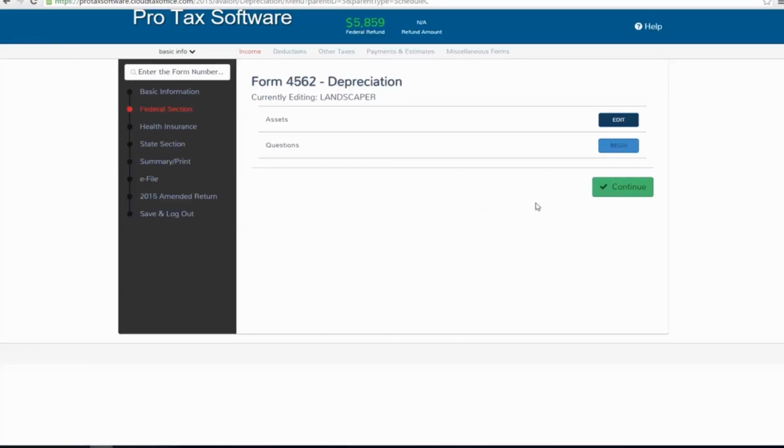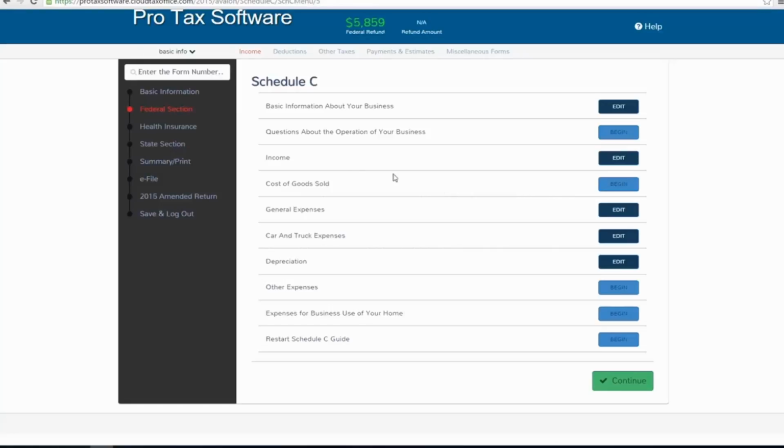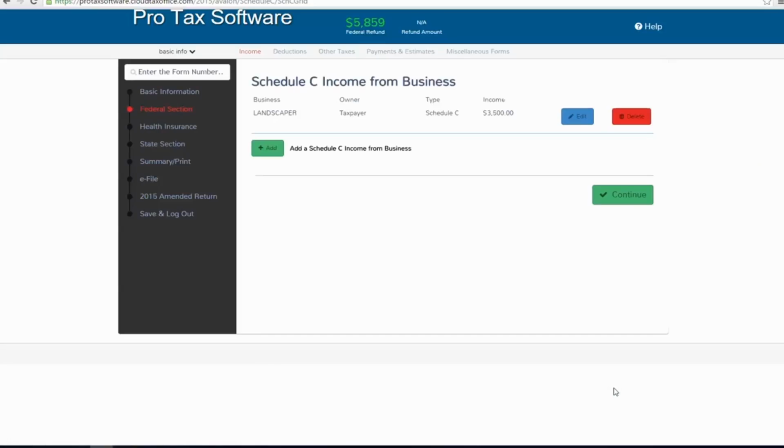So what did we do? We entered in our income. We entered in our general expenses, car and truck expense, and depreciation. We didn't go into other expenses, but those are basic, kind of a catch-all. The only other thing I think would be appropriate is to add a 1099 miscellaneous and attach it to this Schedule C. So let's do that real quick.